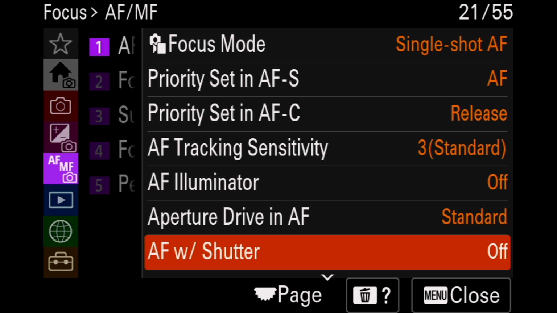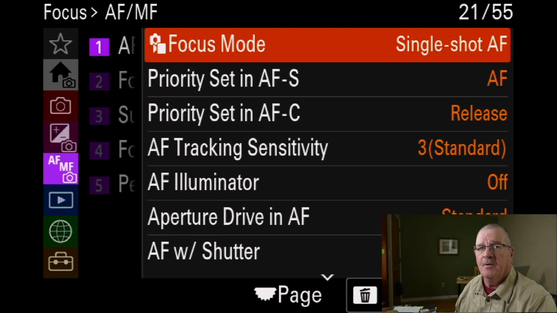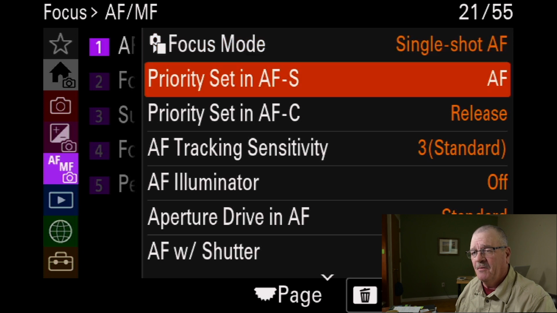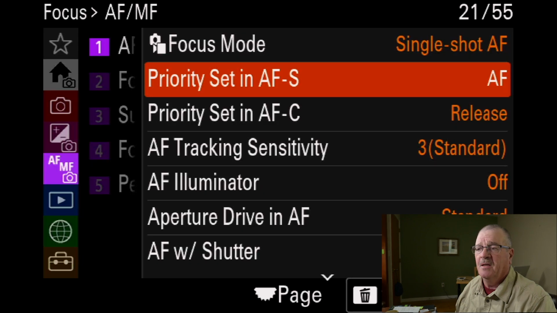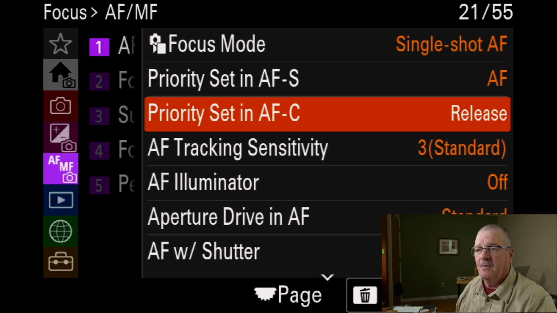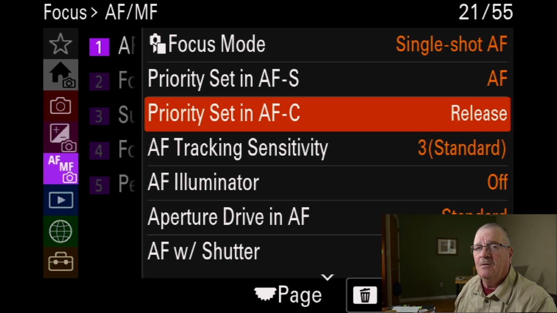While we're here, we're going to check on the focus mode at the top, and it's set for single shot autofocus, which we set up earlier in the main menu. I'm going to set my priority set for AFS at autofocus. In other words, it will not take a picture unless I'm in focus when I hit the focus button. Priority set for autofocus continuous, I always set mine for release. Sometimes I just do that when I'm doing wildlife photography and what have you. I don't normally shoot autofocus continuous in landscape photography.